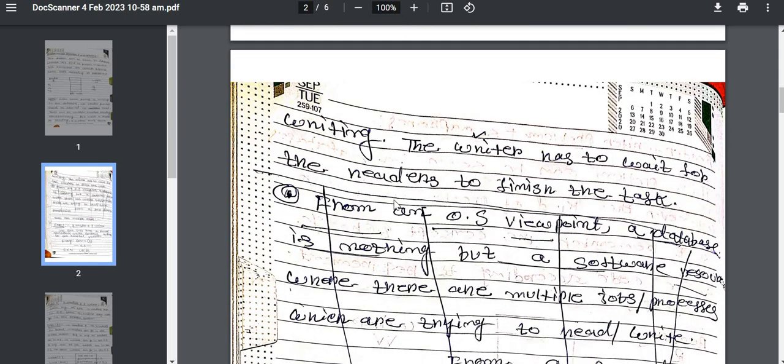The writer has to wait for the readers to finish the task. This is a very important point: the writer has to wait for the readers to finish the task first.